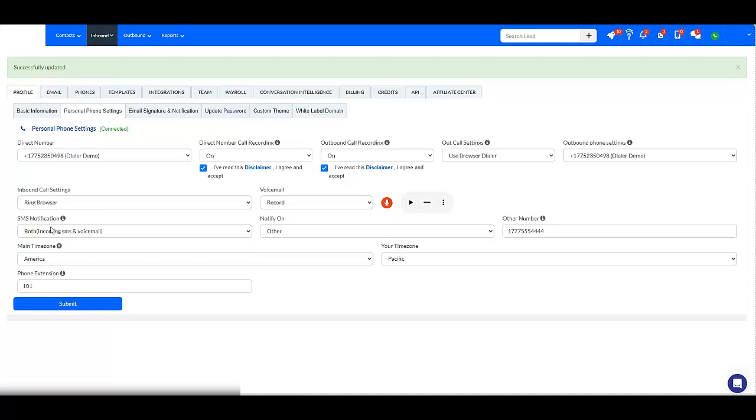Now, the next thing is your SMS notifications. By default, if you have that on, it's set to both incoming SMS and voicemail. But if you'd just like to receive notifications only for your voicemails or your SMS, you can do that as well. And then here you will just be selecting the phone that you would like to receive those text messages on.